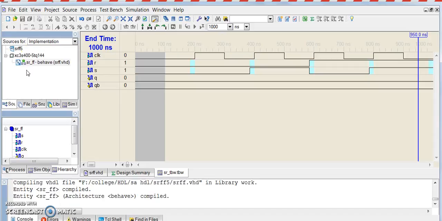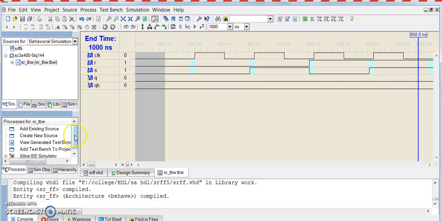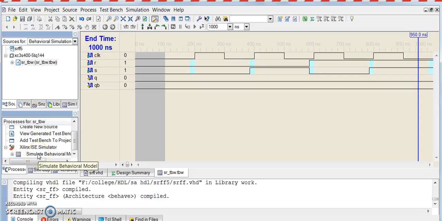Come to the source window. Change source for to behavioral simulation. Then select this srtbw. Come to the process window. In that you have the Xilinx ISim simulator. Open that. Double click on simulate behavioral model.